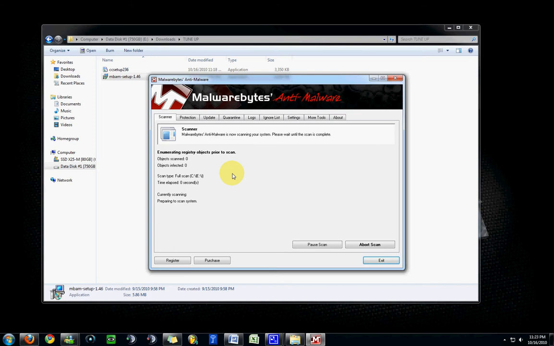It'll pull up this little window here, and it's just going to start going. You can see how many objects it's scanned, and if it finds anything, it'll show the number here in bright red, so you'll know if something's infected. We'll just let it run until it completely stops, and when it stops, it will pop up another window, and it'll either say all clean or list the files that were infected.